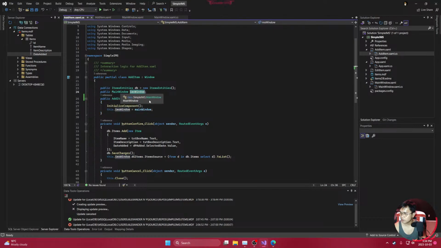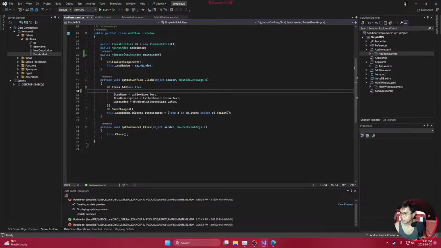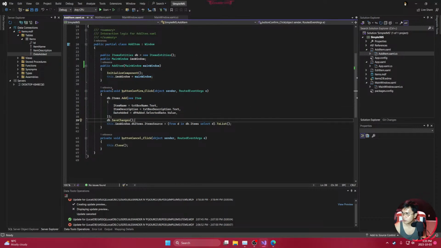So now I have also set it up so this window can be used globally within this class. So I've created a variable for it, the main window object, for the currently running window, and I've set it up so it's exactly the same as the global variable, referring to the window, in order for me to update the data grid itself within the code of the add item window. Once that is done, basically this one is already set up.